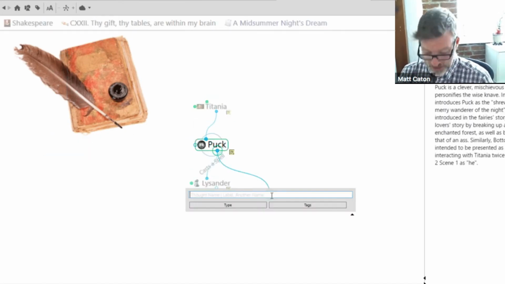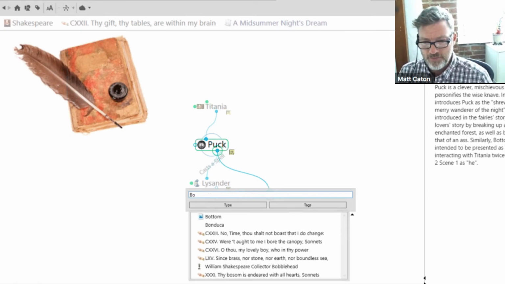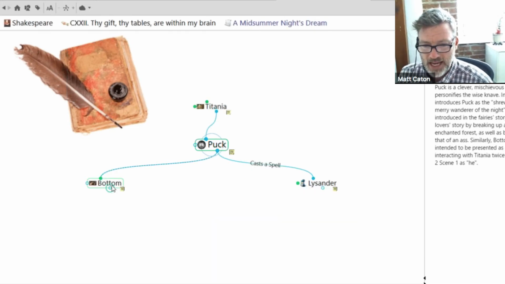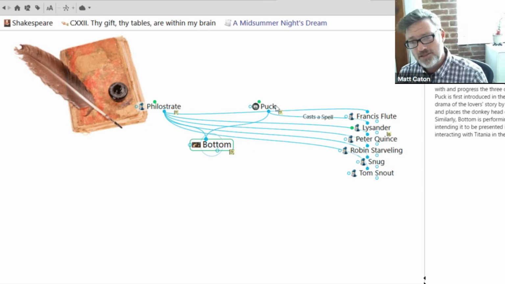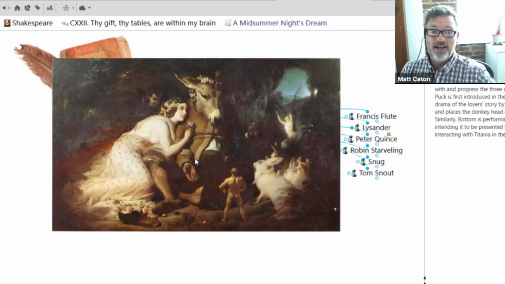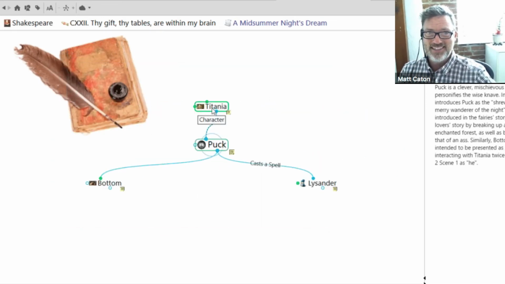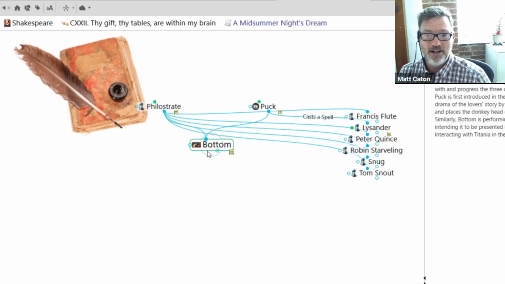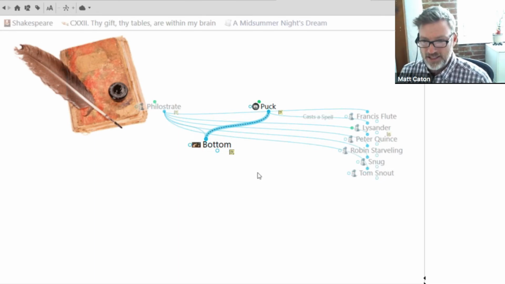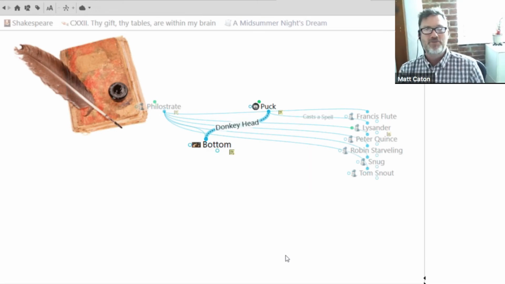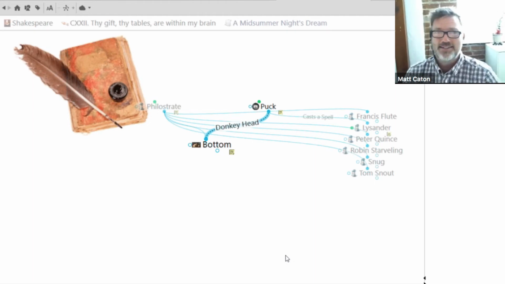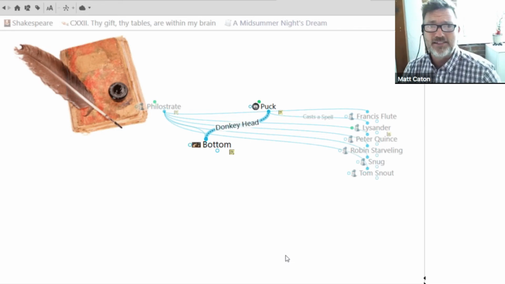Puck also casts a spell on, I believe his name, not Oberon, but Bottom the Weaver, or Nick Bottom. There he is. And if you're familiar with some of the pictures of A Midsummer Night's Dream, sometimes you see a person with a donkey's head, and that's because Puck has cast a spell to play a trick back on Titania and make the two of them fall in love, and he casts a spell and gives him the head of a donkey. So not only making people fall in love with one another, but really having some fun and changing them into a donkey. Everything is all fixed in the end, and it's all wonderful.